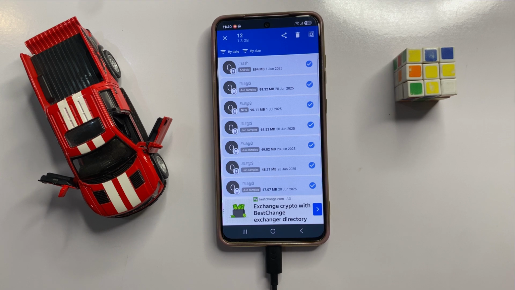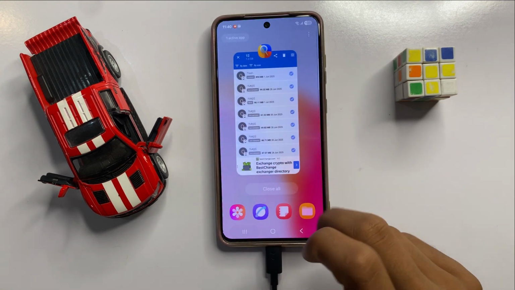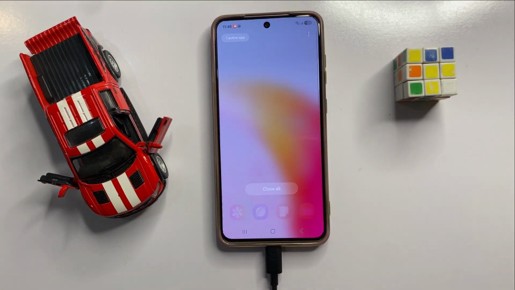So this is the way to delete other storage in Samsung mobile phones. I hope this video is helpful for you.